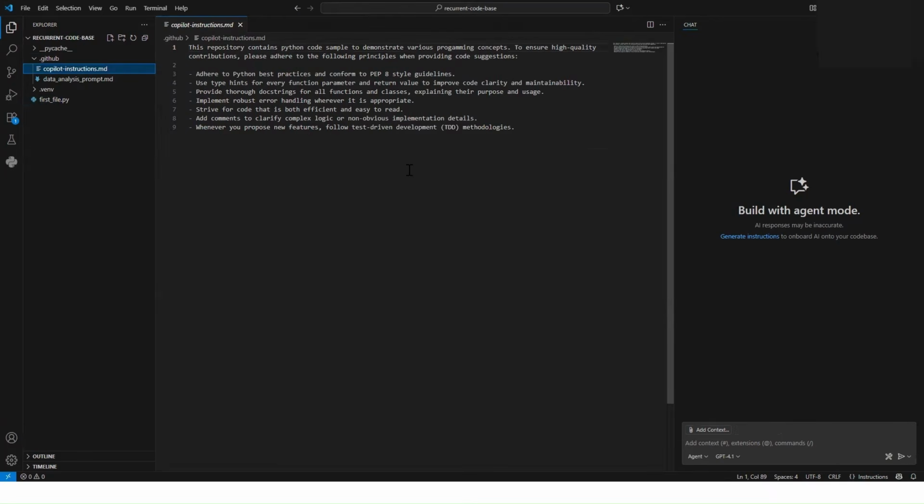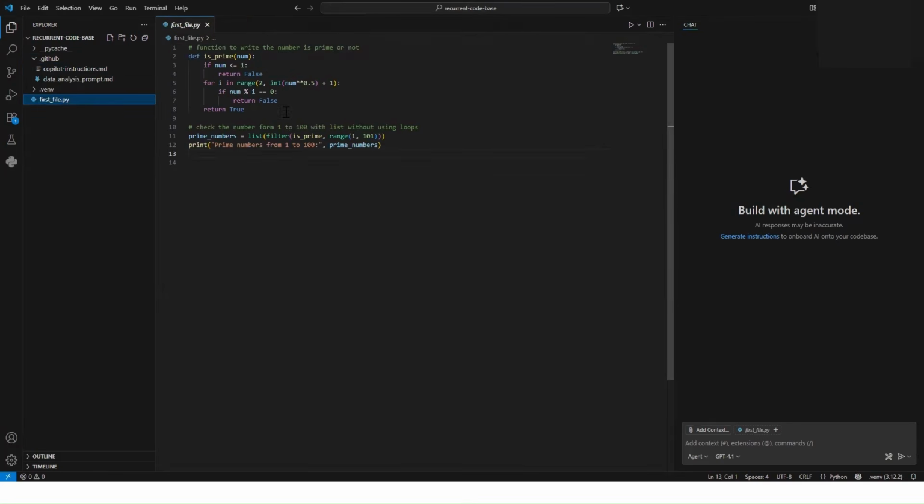So I just wrote some instructions here, like: this repository contains Python code samples to demonstrate various programming concepts, to ensure high quality of contributions. Likewise, if you're working on Java or a different programming language, you will also have some different guidelines. You can write them down there, and whenever you're writing any kind of code, it will follow them. Currently I wrote the code for the prime number. Let me also write it down here.